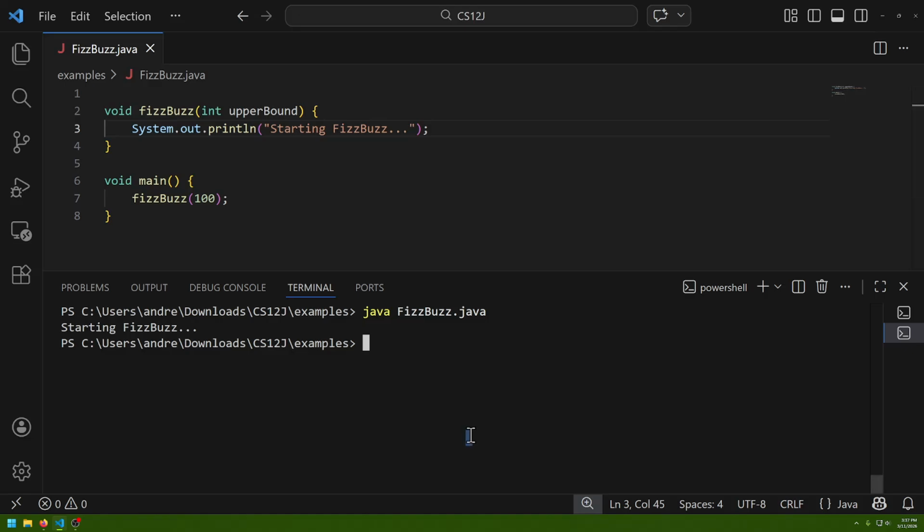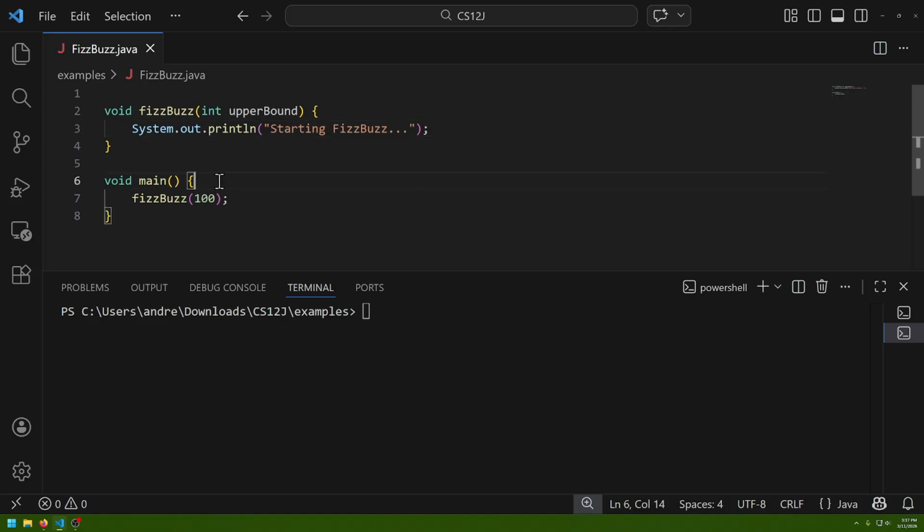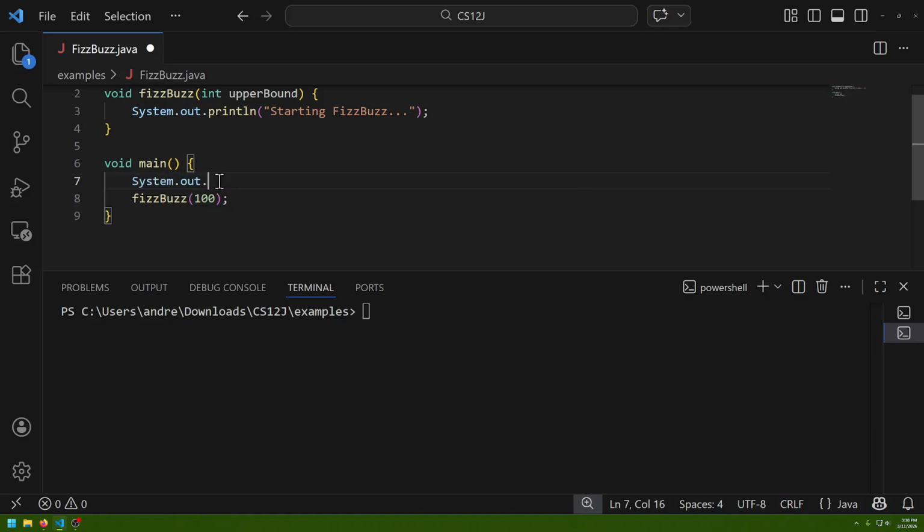Oh, here's a quick quiz question, by the way, folks. A possible exam question is, what is the output if I did something like this right here?